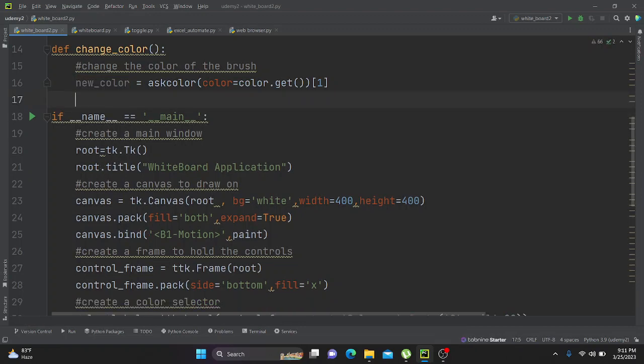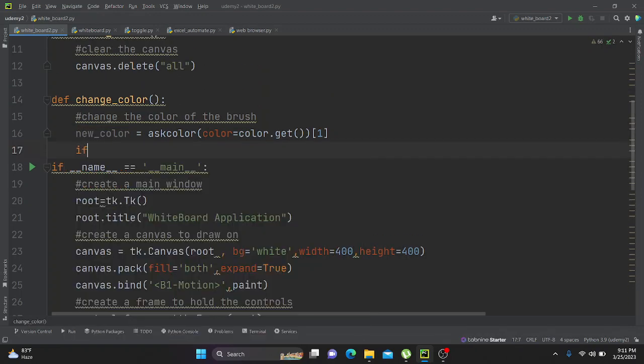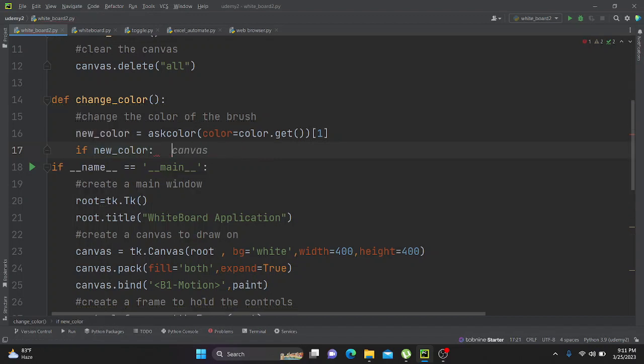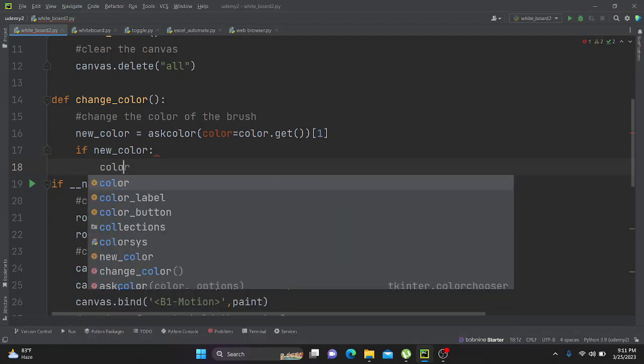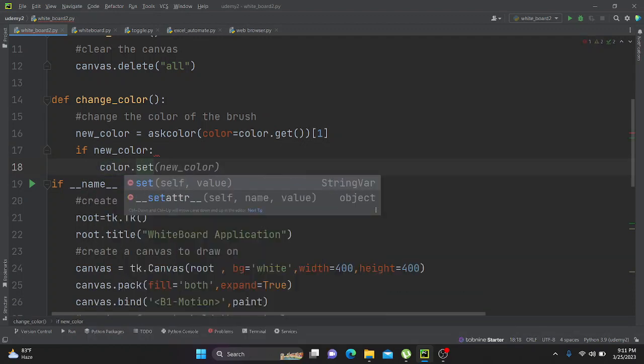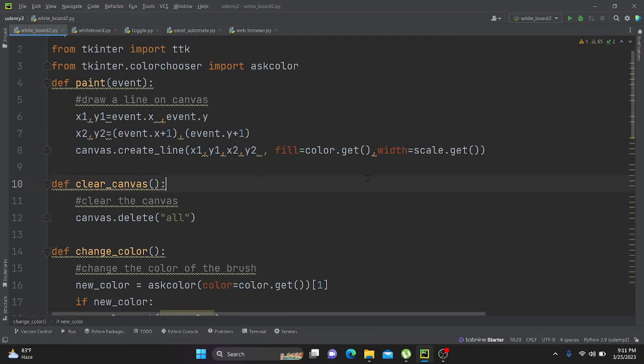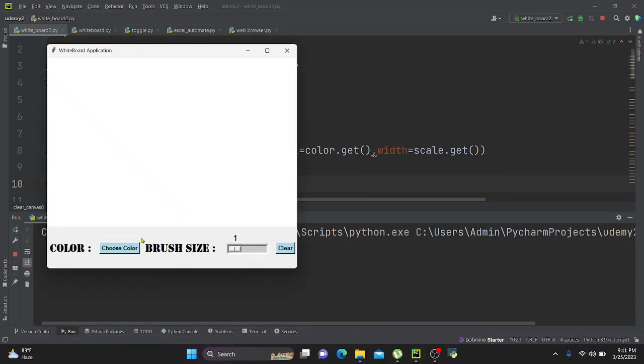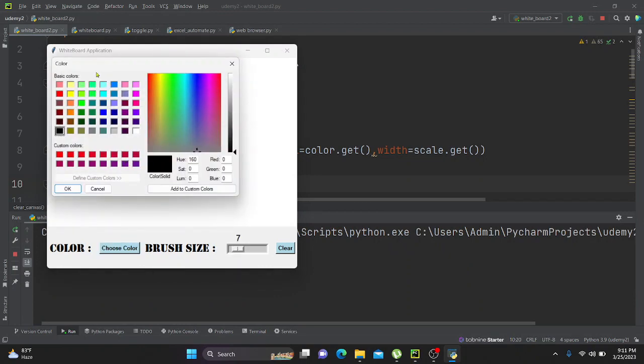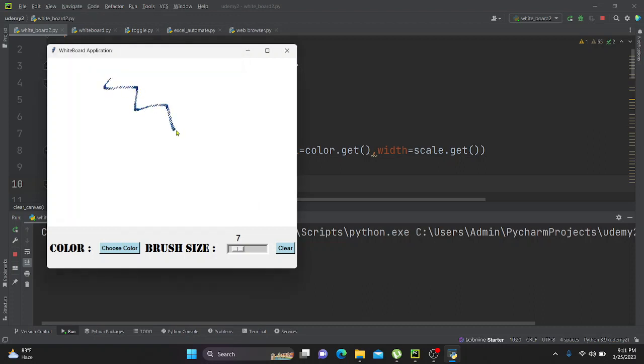Now, if the user has chosen a specific color, if my new color appears to be true, then only my color should be set to that specific color. So here I would just be using color dot set and set that new color. That's all. I think it should work. So let me use it. Let me set this width to 7, and then I am picking up these colors, and yeah, I should be able to draw something, and then you can use this clear.